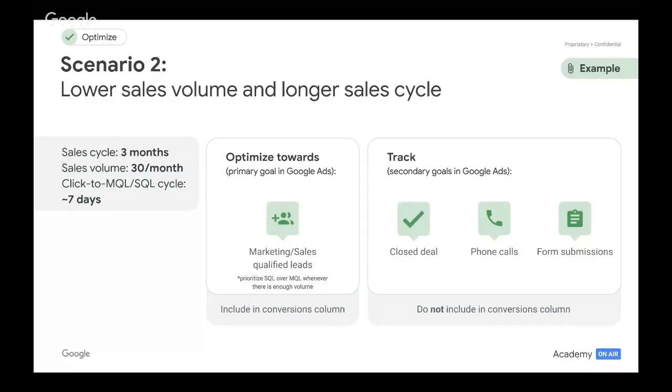We would move our closed deal out of the conversions column alongside our phone calls and form submissions. I would probably use the data on the closed deal information to make better budget allocation decisions and identify what campaigns and ad groups are actually driving those closed deals, and maybe allocate more budget towards those types of campaigns. But ultimately, we're telling our smart bidding algorithm to optimize towards sales qualified leads.